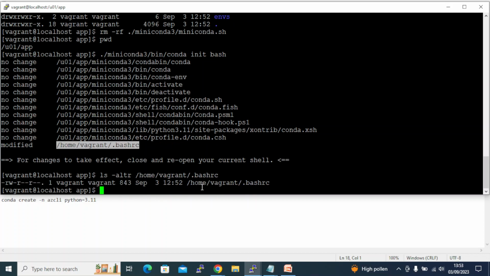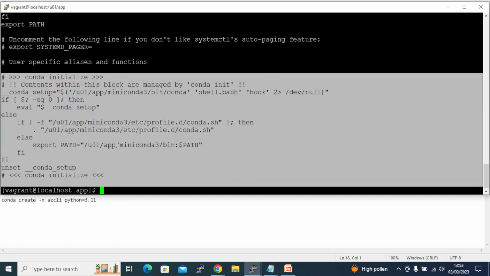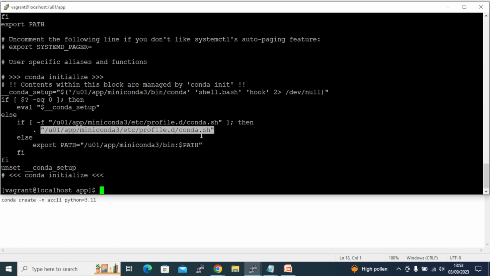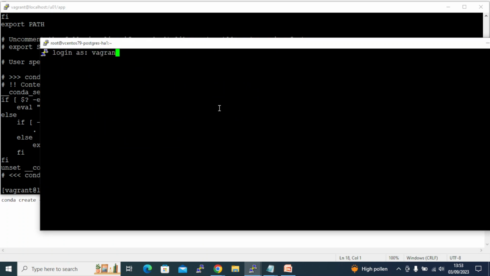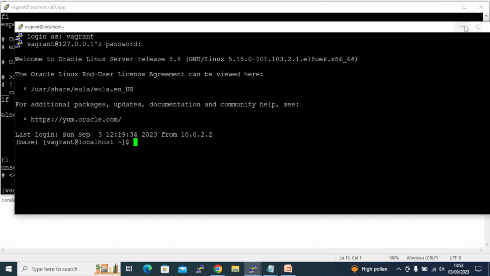As it recommends, in order for the parameters to reflect, we have to restart our Conda. You see here, these are the settings that it initialized. Conda initialize. This is where my Conda is located. It's sourcing a list of variables, I think, from conda.sh, and this finished. So like it suggested, I'm opening a new shell before we start using it.